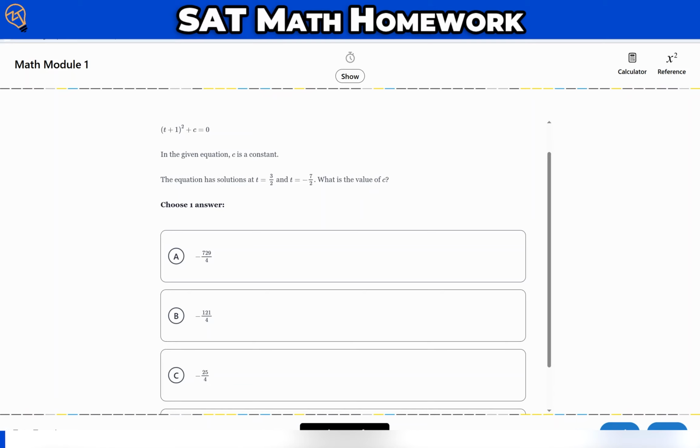Whenever you have the scenario given to you that some letter is a constant, like in this case C, that's basically a giveaway sign that we can use the slider feature in Desmos. We're actually going to look at this with two different approaches, but let's start with the slider approach.